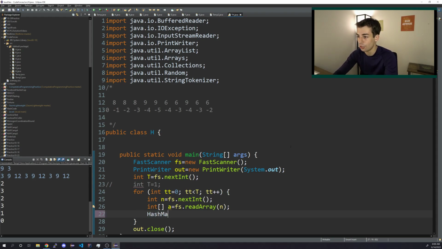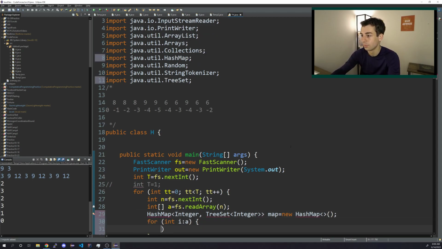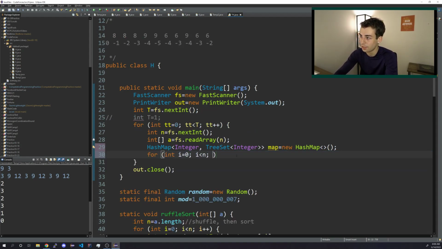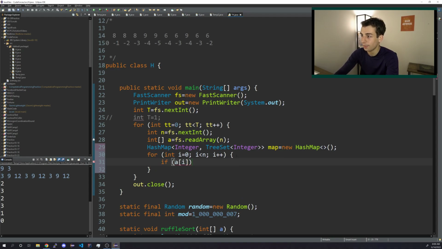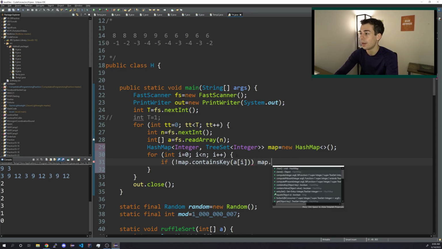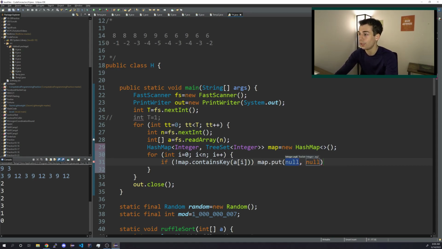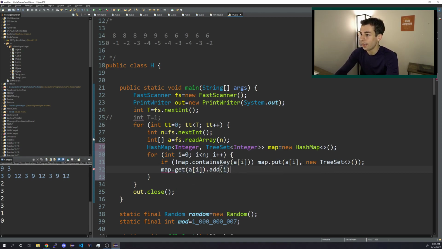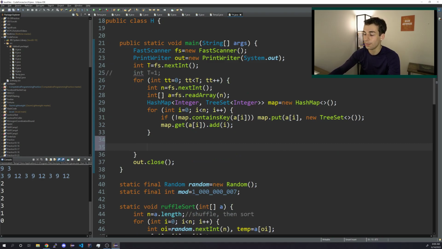So we'll have a hash map of integer to tree set of integer. Okay, so for each integer, I guess we don't want to do it like this. Int i equals 0, i less than n, i plus plus. So if not map.containsKey a at i, map.put a at i, new tree set. Okay, and then map.get a at i dot add i. Awesome. So now we have this tree set built.